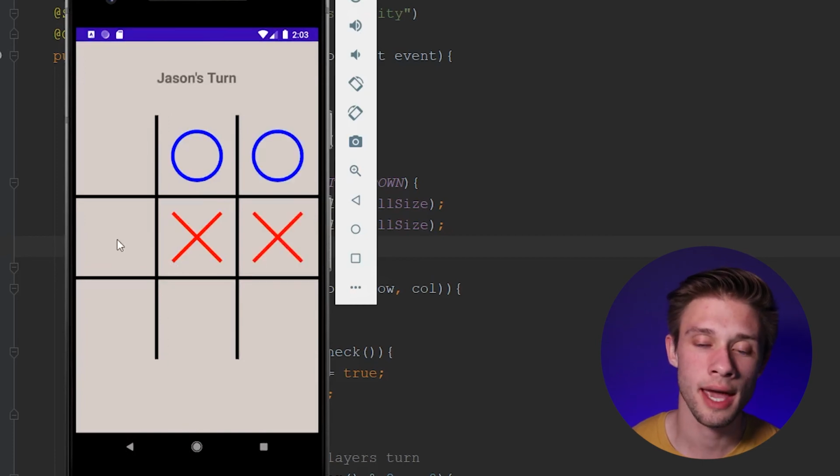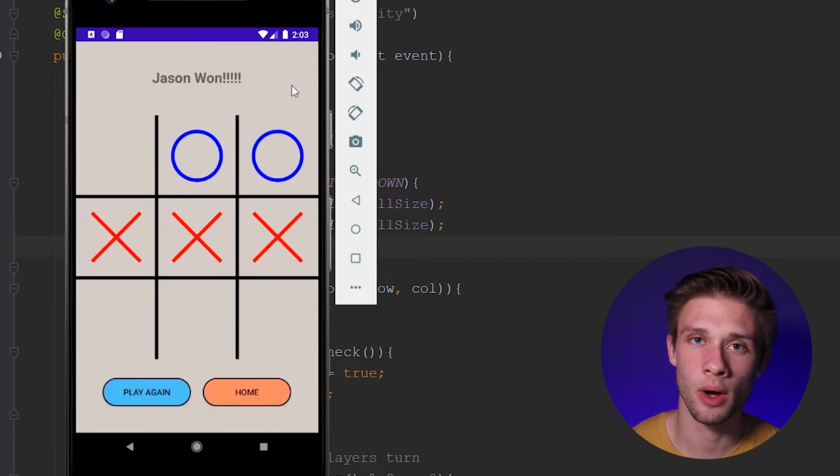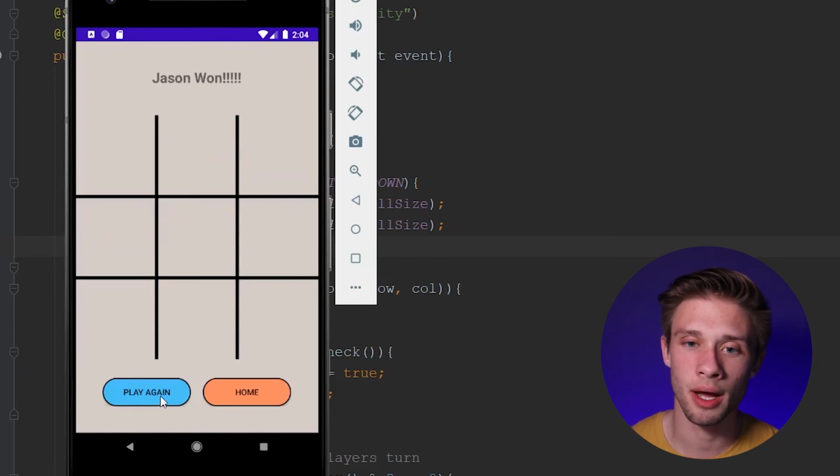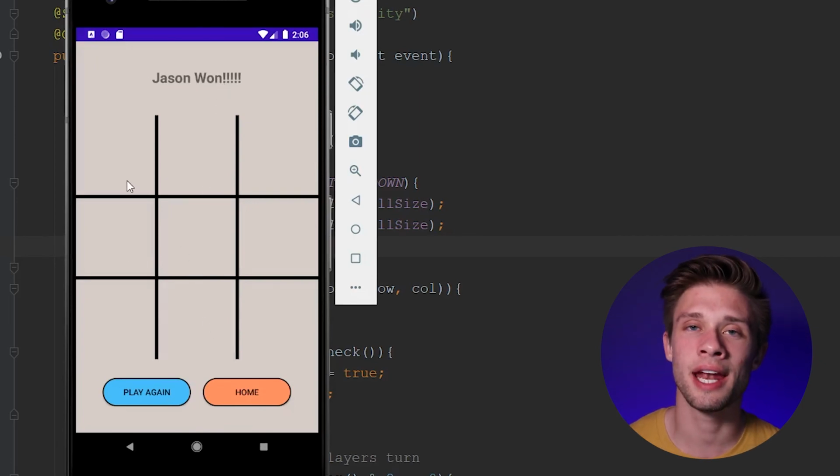So I'm just going to make X win, and then it says Jason won, and then our two buttons pop up again. Now, if we click the play again button, you'll notice that our buttons are still there and it still says Jason won. And if I come in here, I can't add in any more markers. So why is this? That's because we never updated our reset game methods. So let's go ahead and do those.